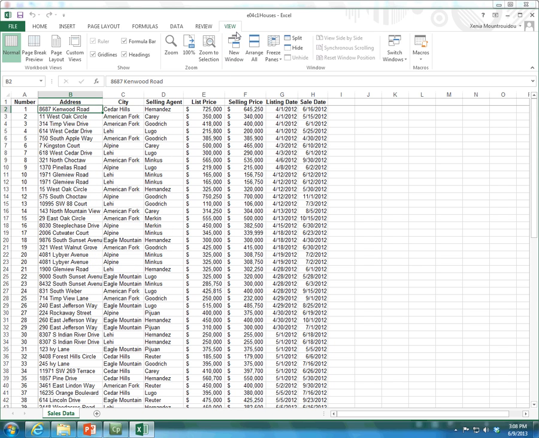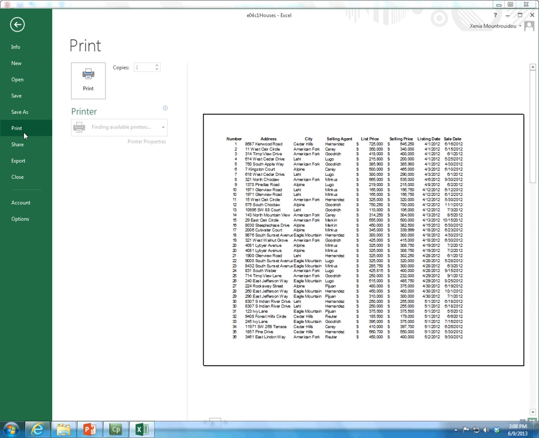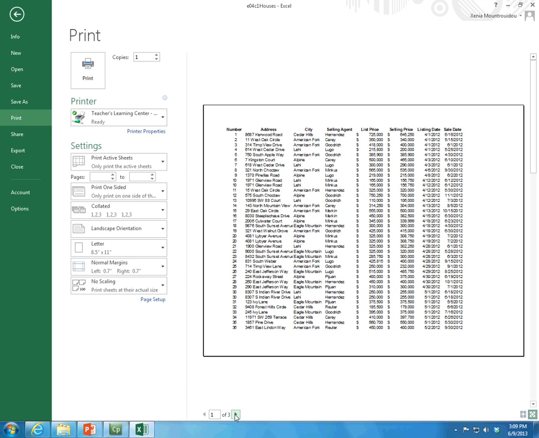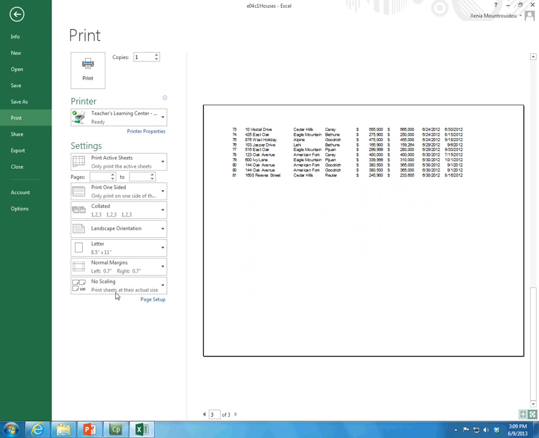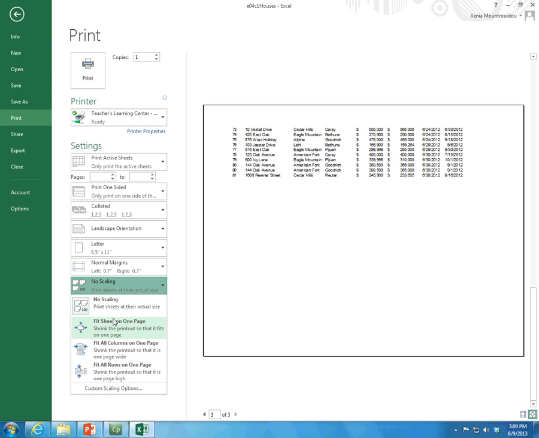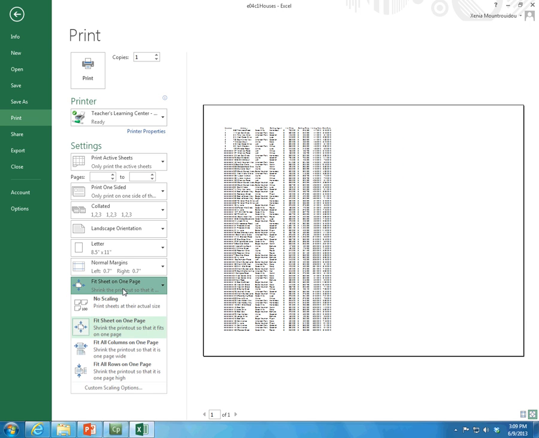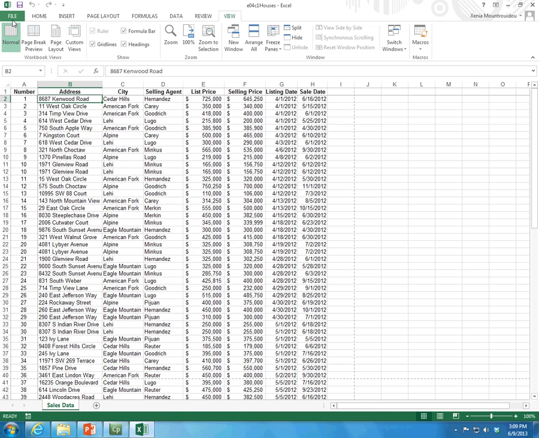So all of these are really cool ways for me to be able to view this data, but it doesn't change the data. Now if I go to print this data, you can see that I've got multiple pages of data. In this case, I've got 3 pages, okay? Of course I can use the scaling and fit in one page, but that's not a good printout. I'm probably not going to be able to see everything.